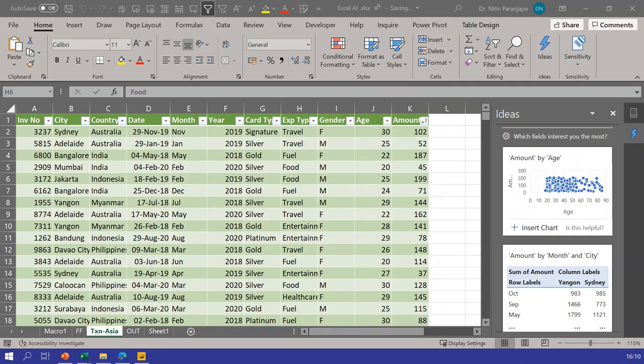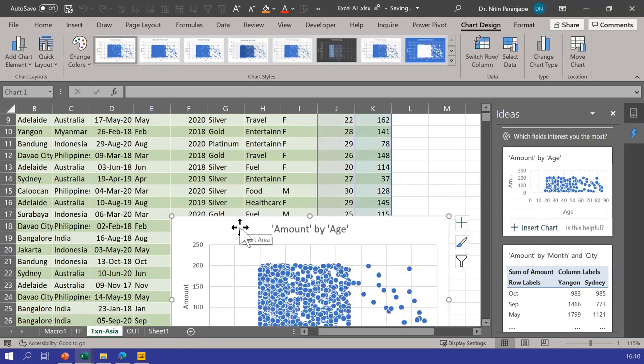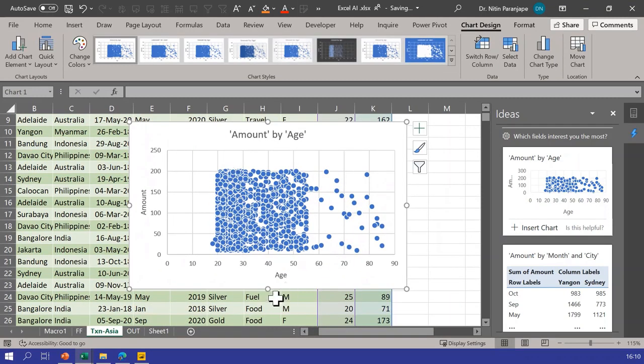And now that it has done it, if you find this interesting, what do you do? You can say insert chart. So without you having to decide what goes in x-axis, y-axis, it actually adds the chart. Now when you look at it, you will realize that people above 50, less transactions, maybe because there are less people above 50, or it depends on your target audience, your business, your customer segmentation, but maybe something useful may come out of it if you investigate further.